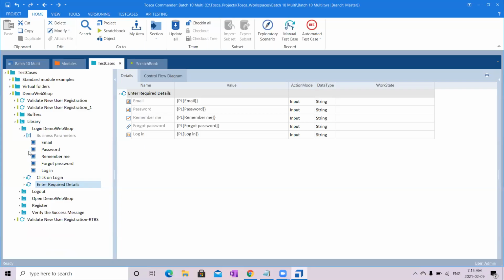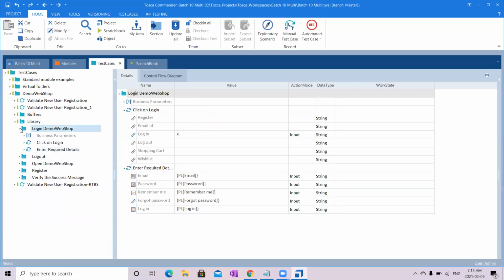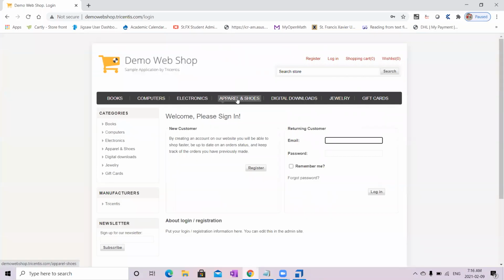So this is the one that I want to do. I am done now. This is the login reusable block. Okay. What is the next step that we have? We have to go to the product screen, right? So where is that screen?